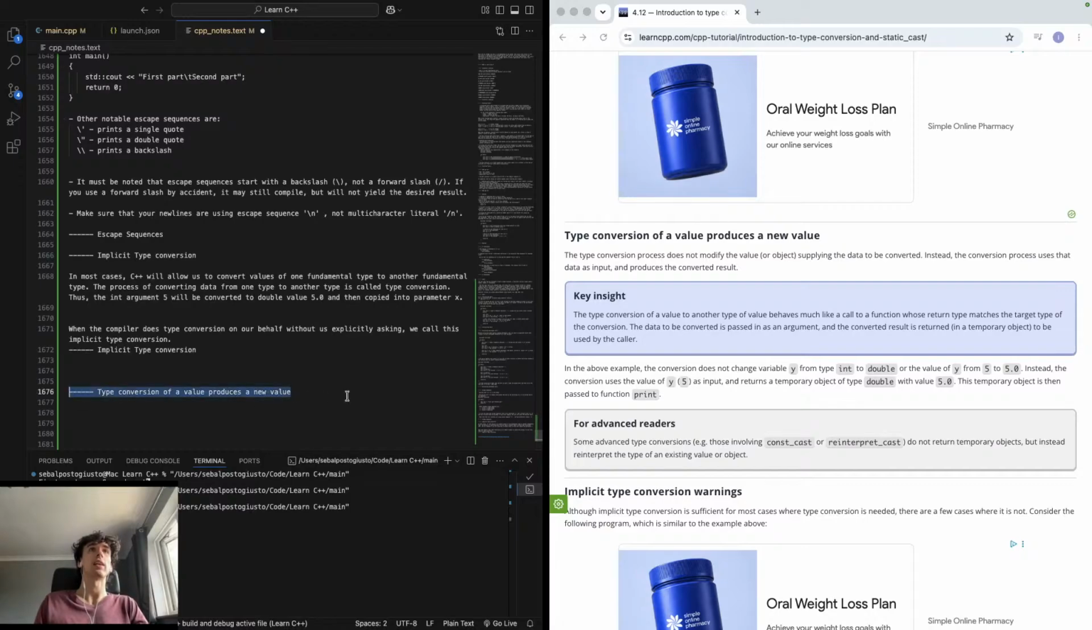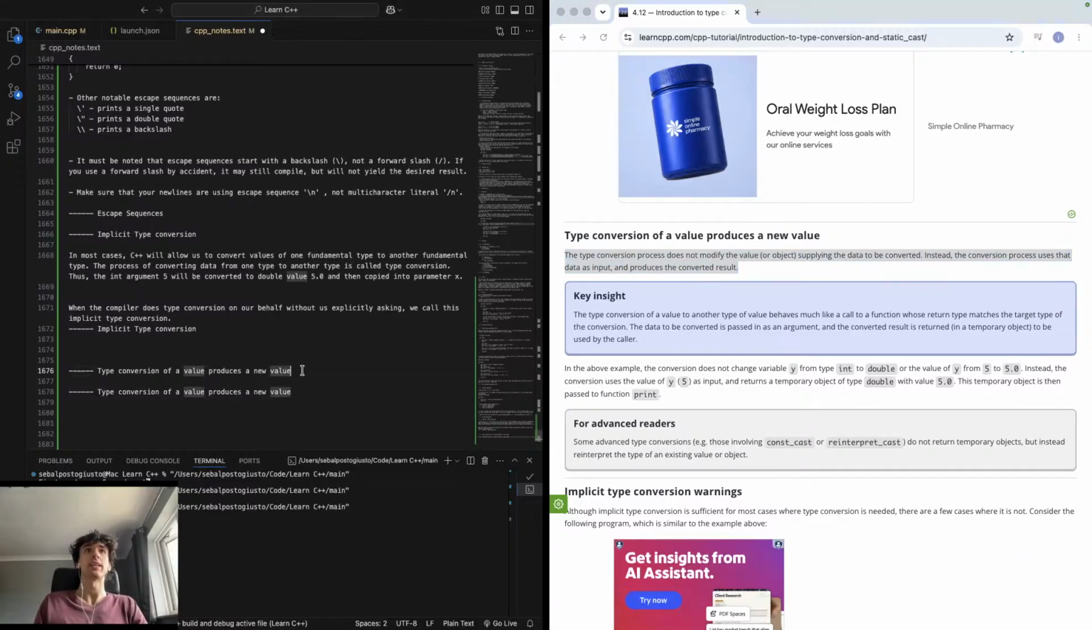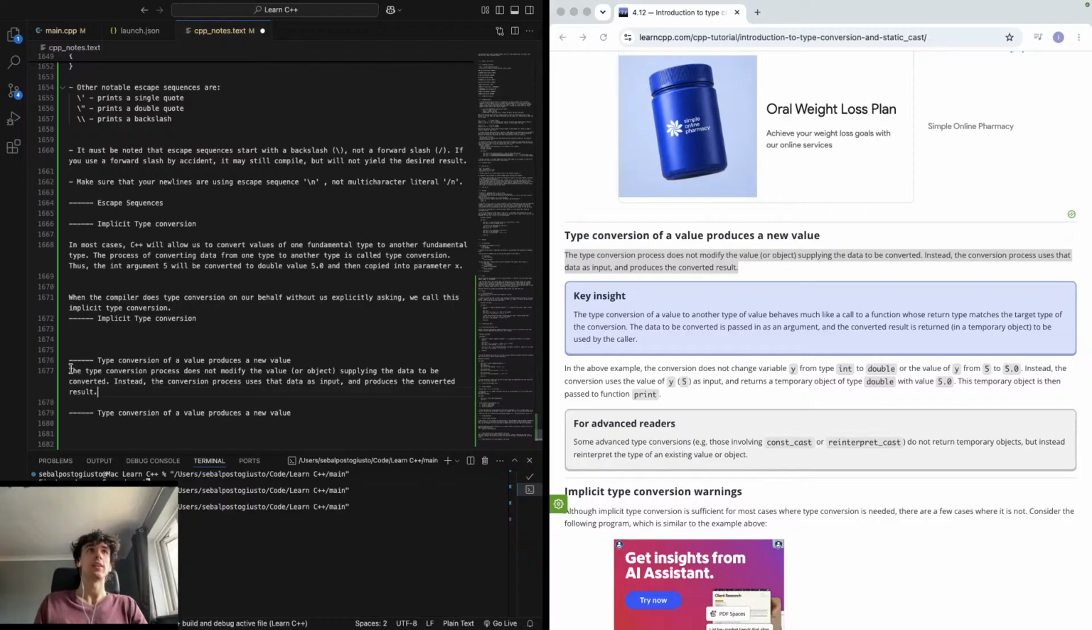Type conversion of a value produces a new value. Type conversion does not modify the value. Instead, okay. So it does what it says. It converts it, and then as a result of the conversion, it creates a new value.